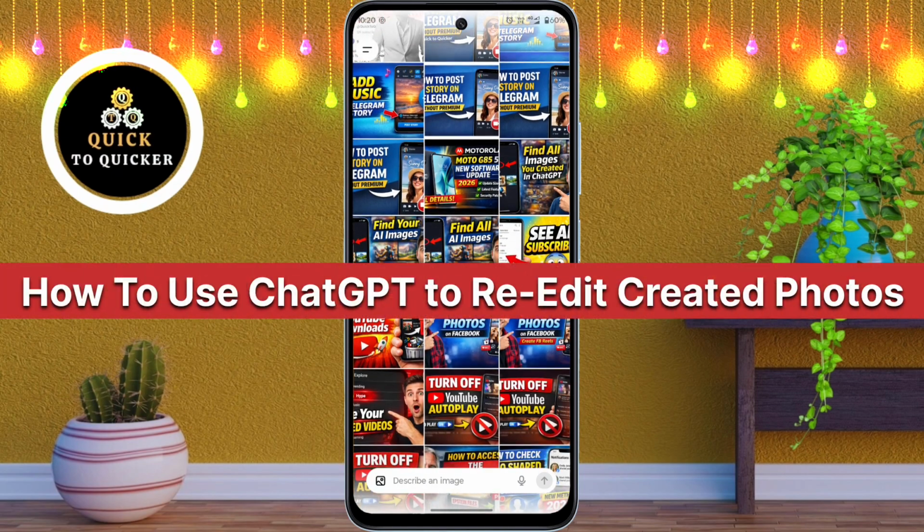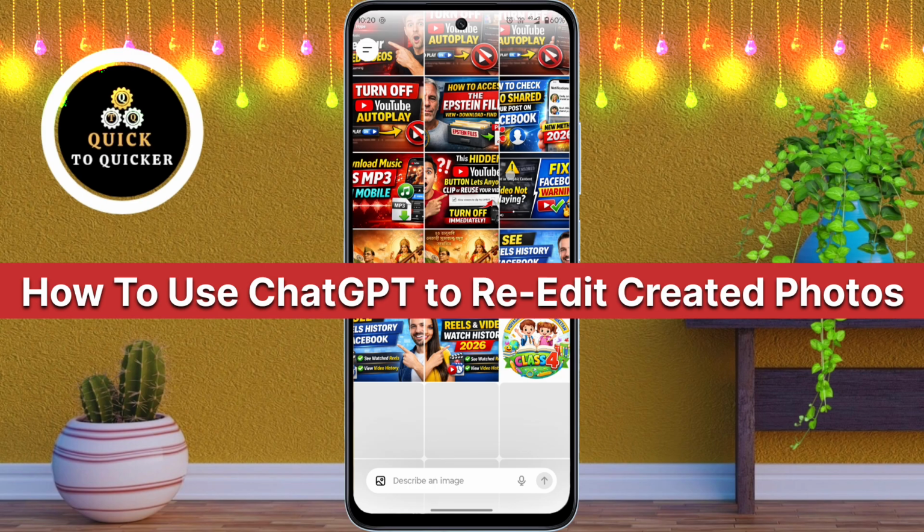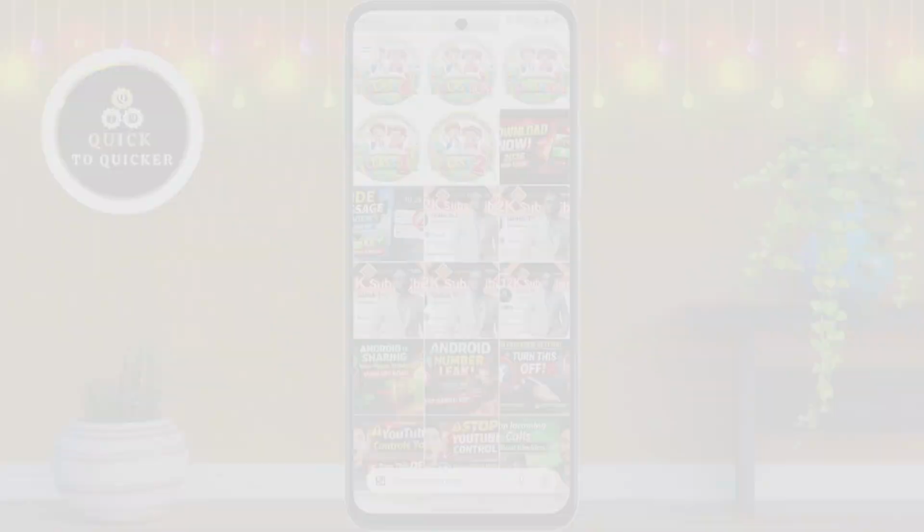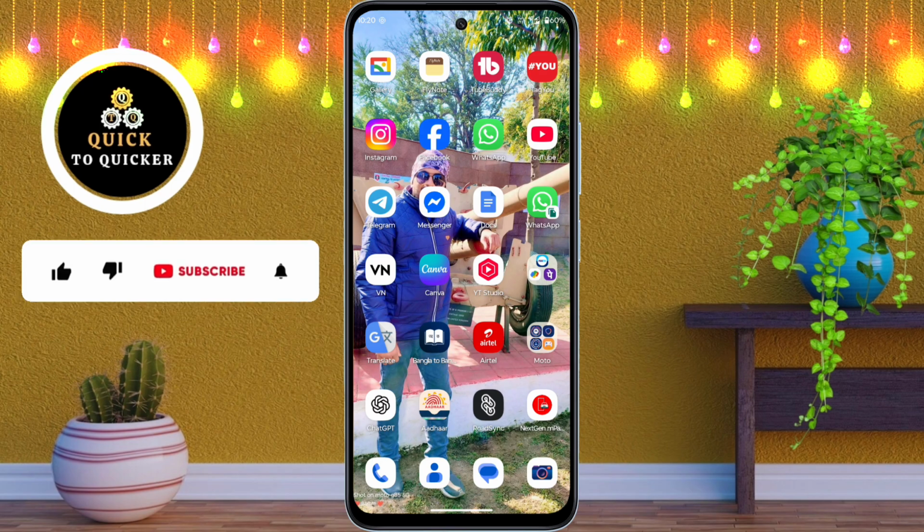In this video, I will show you how to use ChatGPT to re-edit your created photos step by step. So let's get started. First of all, open ChatGPT on your mobile or computer.